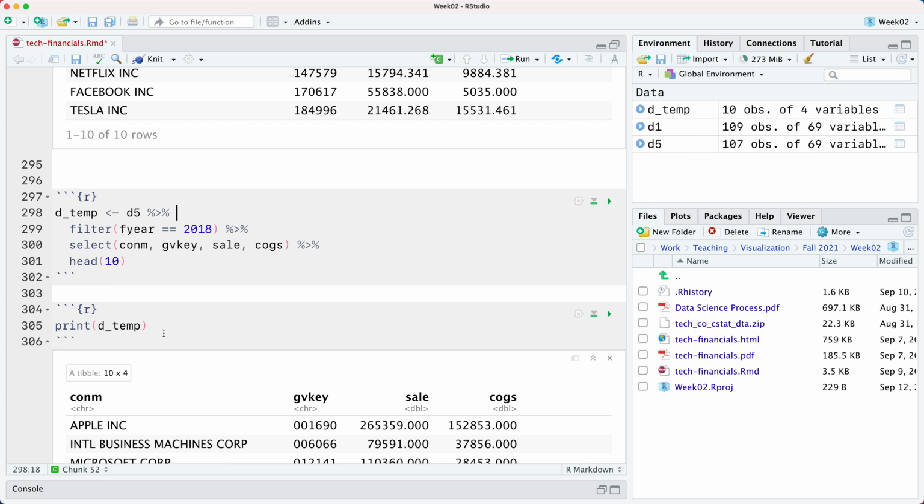It doesn't matter though. As long as you get that same output, it's perfectly okay. If you created intermediate data frames, you are not going to lose any points for that.